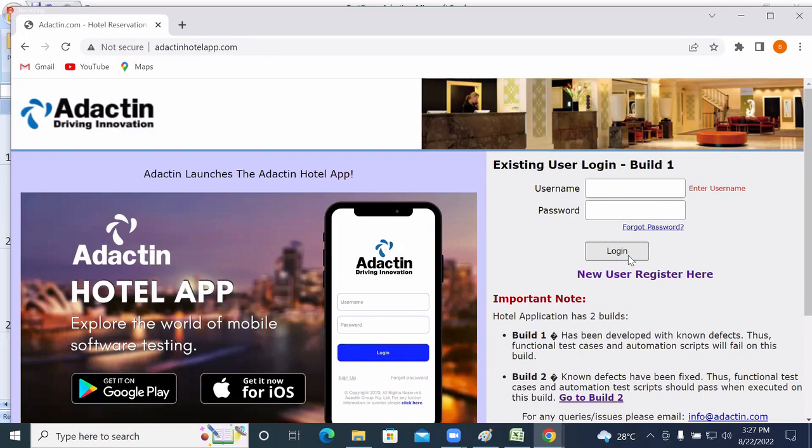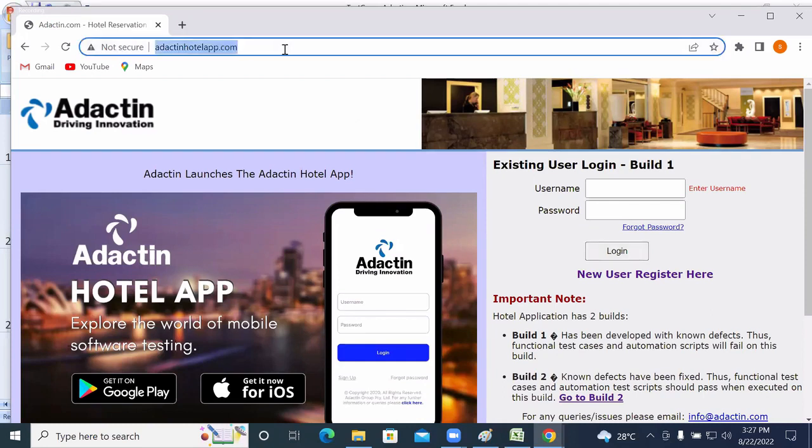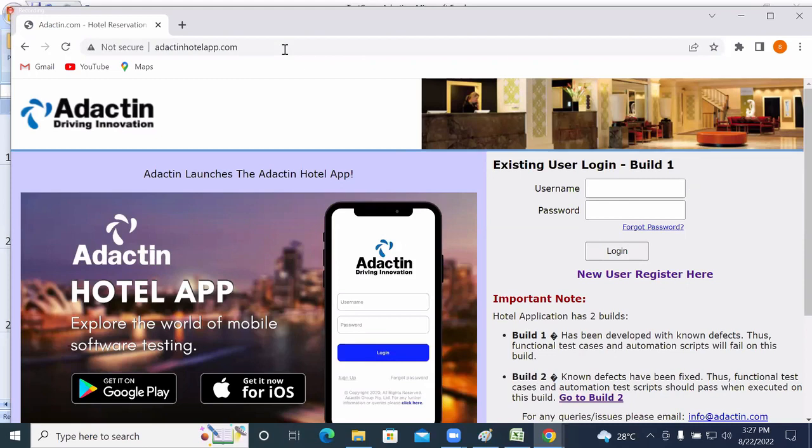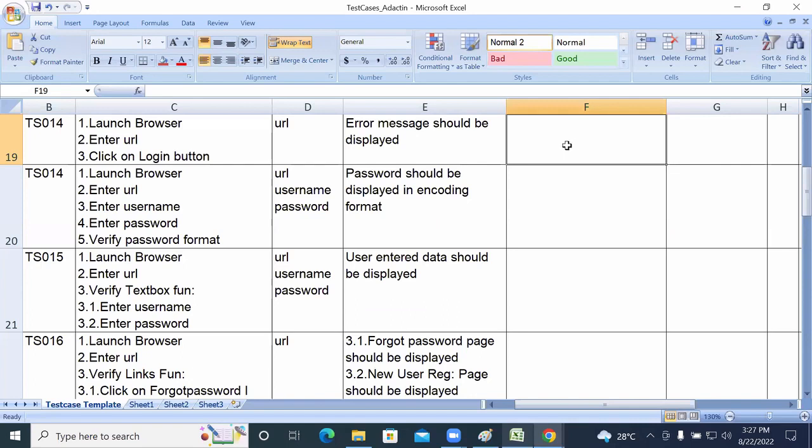Okay. So now we can see here an error message has been displayed. As the error message has been displayed, we need to write that down, mentioning that the error message is displayed. Now, are these both results the same or different? Same. As both the results are same, what will we consider? Pass. Okay.